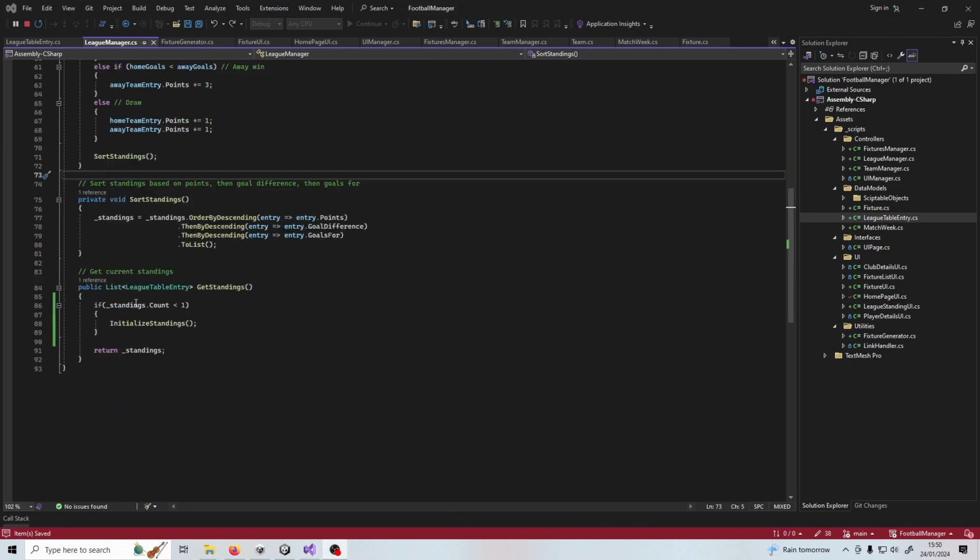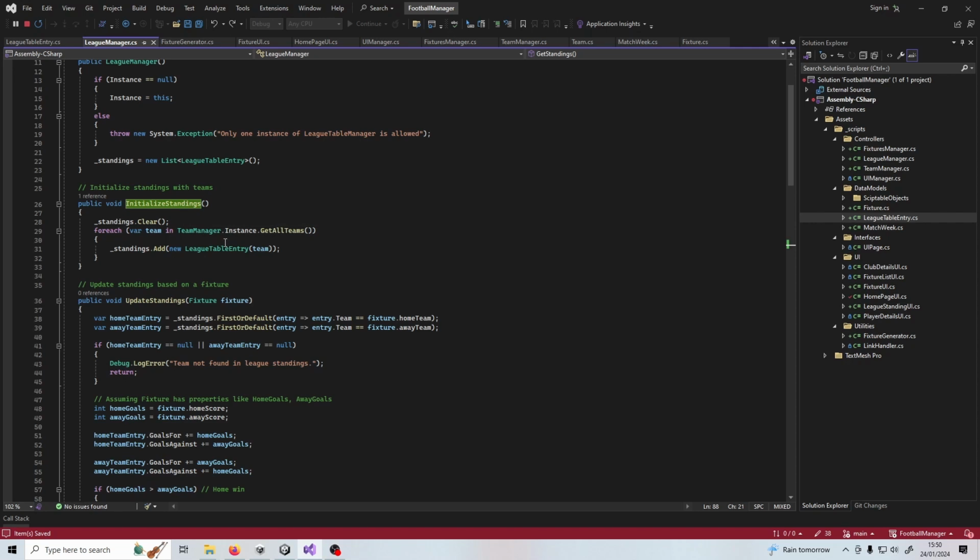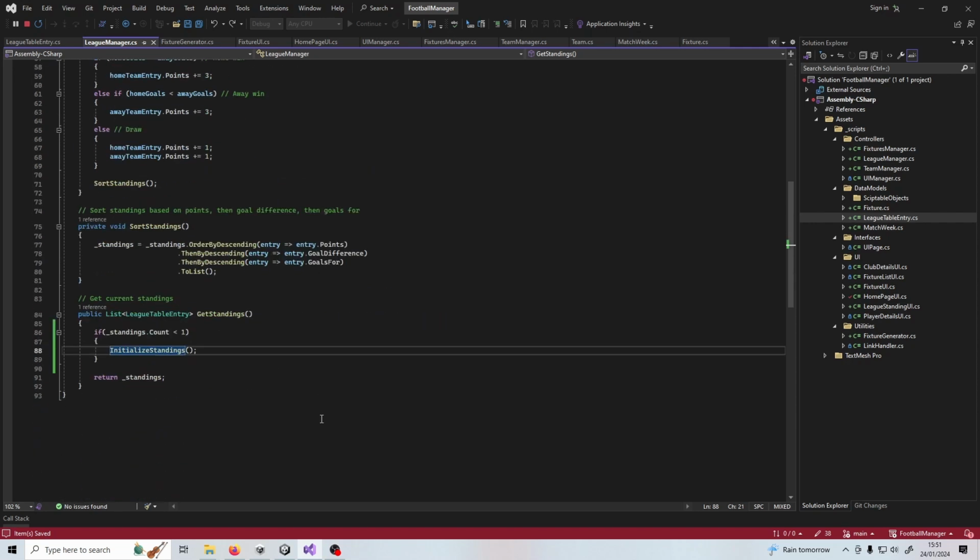And then one wee final bit of code that we'll add in is this public method for getting the standings. And again, it's the same deal here. We check if the standings, which is basically the league table, has got fewer than 1. So if it's empty, then we call initialize, which is this, which loops through all the teams and adds the standings. And then we just return the standings.